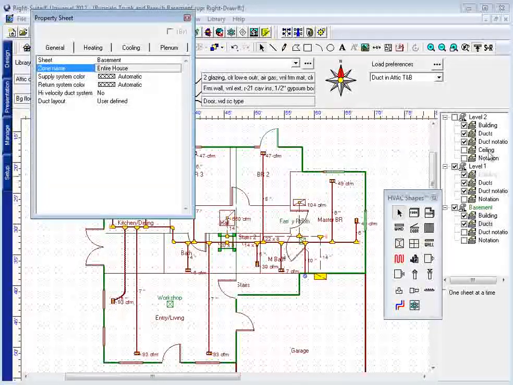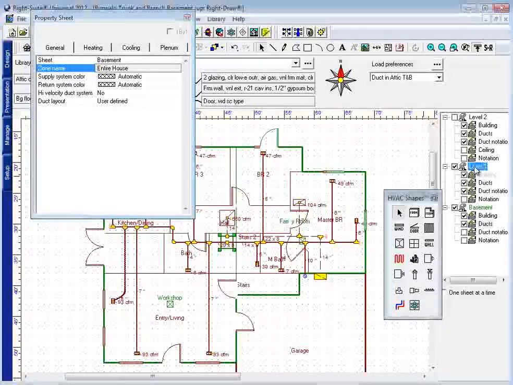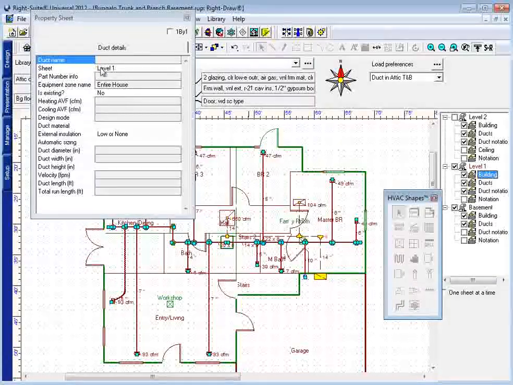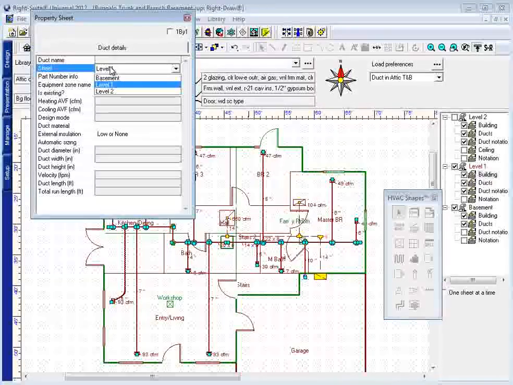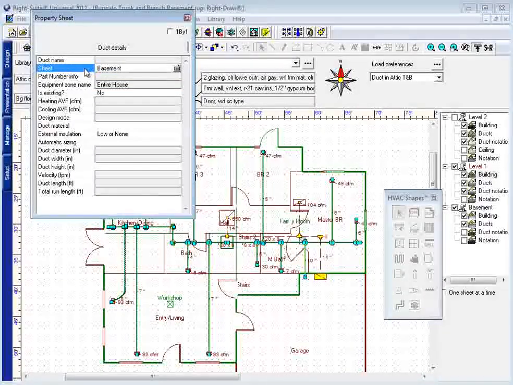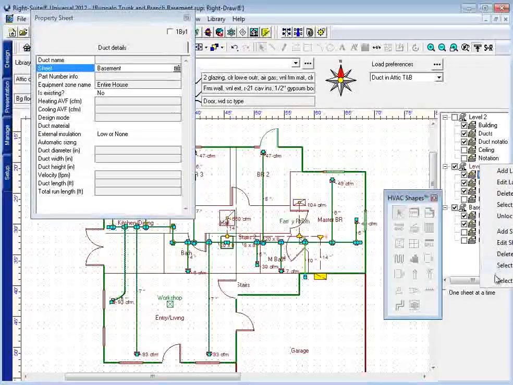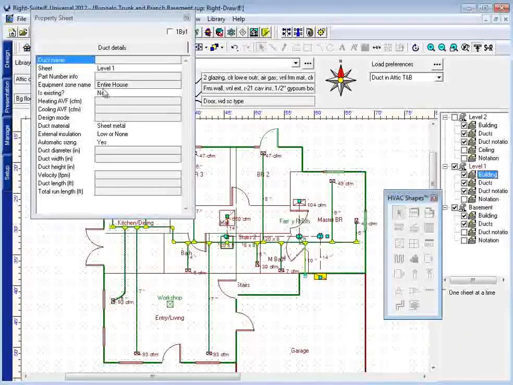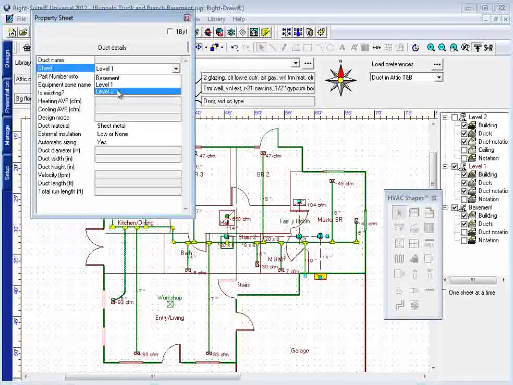I can actually do that fairly easily by using my global selection tool. You see, if I select all of my supply ducts, on the property sheet of those ducts, I can change the sheet from level 1 to basement. And now all my ductwork is in the basement, at least for the supply. I can do the same for the return. Select return ducts and locate all of my level 1 return ducts to the basement.